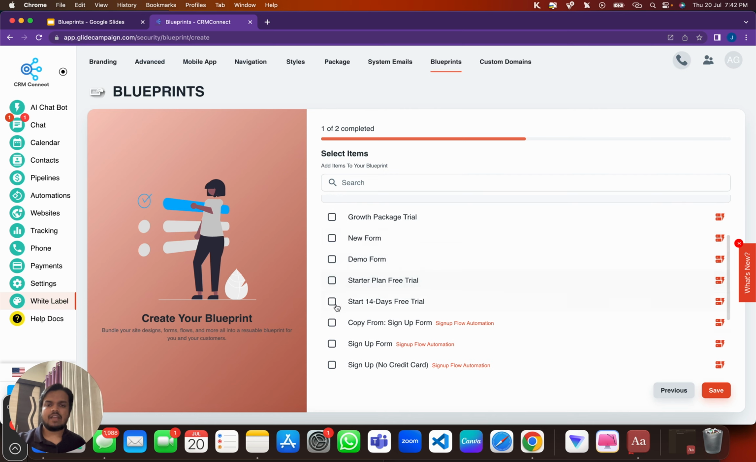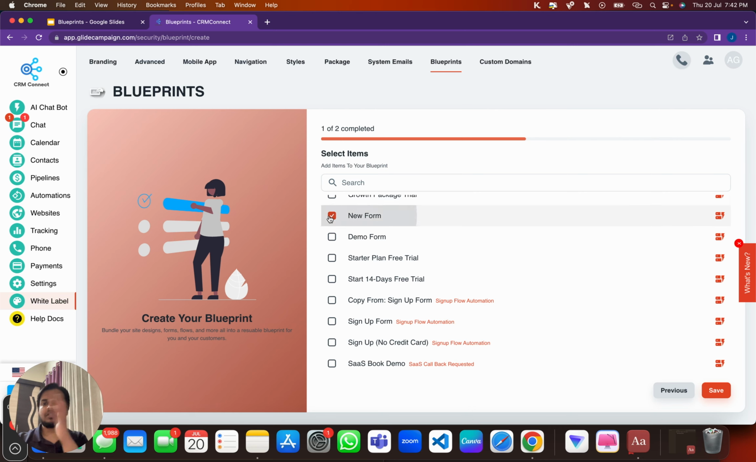Then I can choose the form. So let's say I've created a new form. By the way, all of these can be created over here. First of all, you'll have to create the form, automation, and landing page, right? So whatever you create, it will appear in the landing page. And there's one thing I want to show you, that you also get a variable option over here.